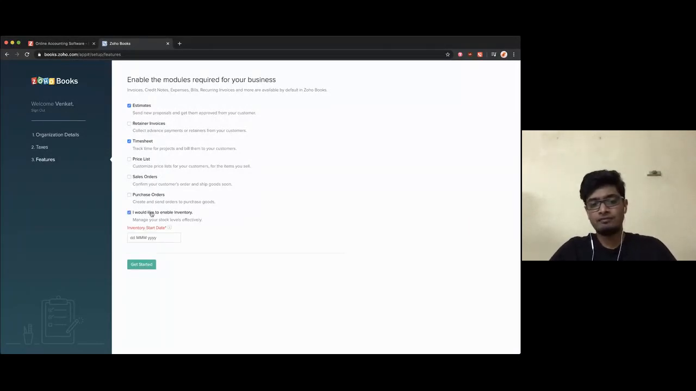Let's say that I have a business which entirely deals with services. I don't even need inventory, so in that case, enabling inventory doesn't make sense. Similarly, I can skip on purchase orders and sales orders as well. I don't need these two modules, so I can uncheck that. We'll go through price list and retainer invoice later.